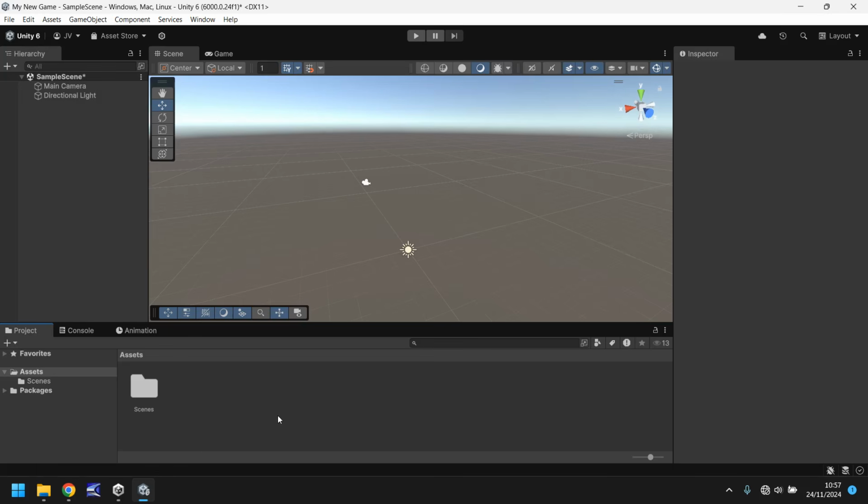Now, on with the tutorial. So, we need to now import some assets into our game to actually make it look a little bit more like a game. How do we import? Well, it's actually very simple.